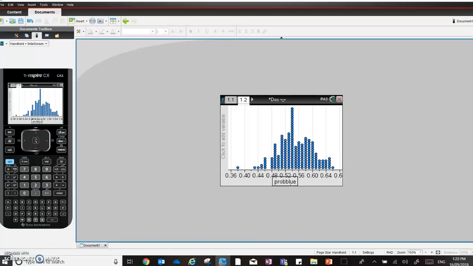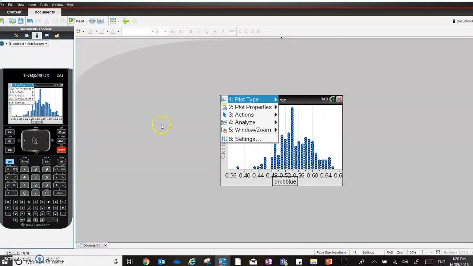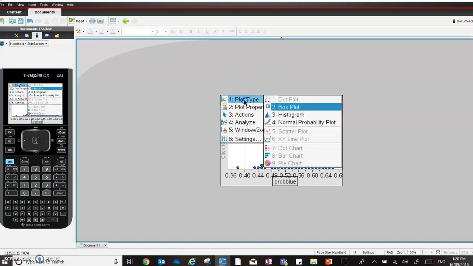So now we're going to do the same thing with our calculator. We'll go to Menu, we'll go to Plot Type, and we'll go to Histogram.